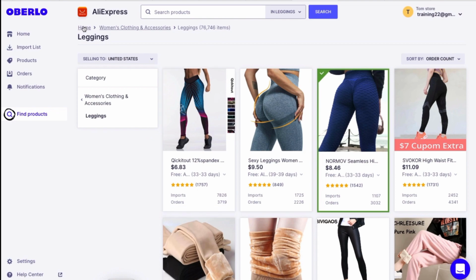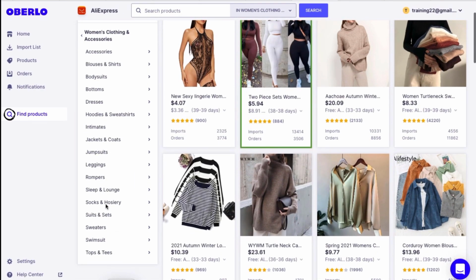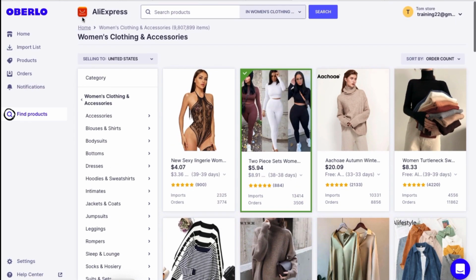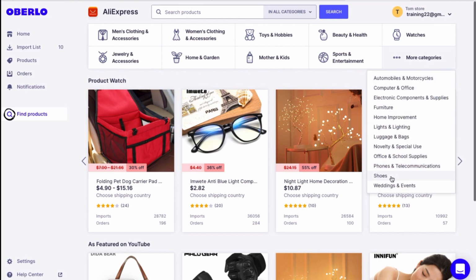And let's search for another item. Leggings, they have sleep and slug. Perfect. Then let's go and search for jewelries. Home. Now let's go back to the products for the time being. Let's go to the shoes.